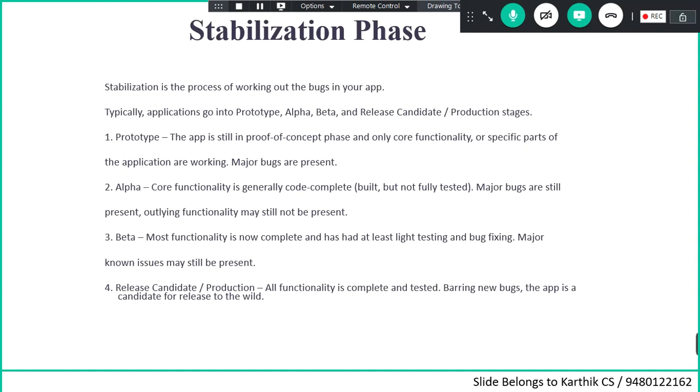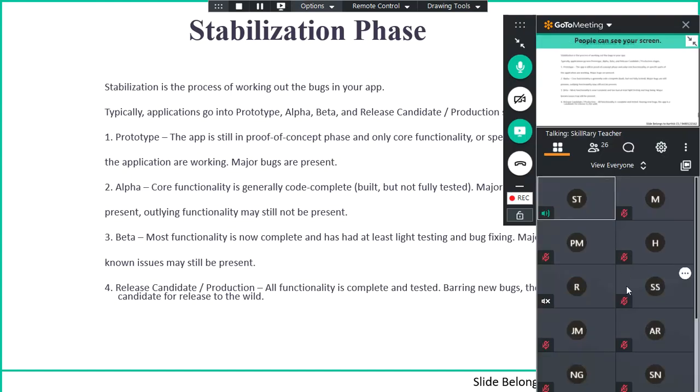So if any major defects are there, you will tell the developer, so the developer will fix that. Then you will go to alpha testing, meaning the core functionalities till the payment have been developed, and the payment is also working and everything is fine. That type of testing you will call alpha testing.